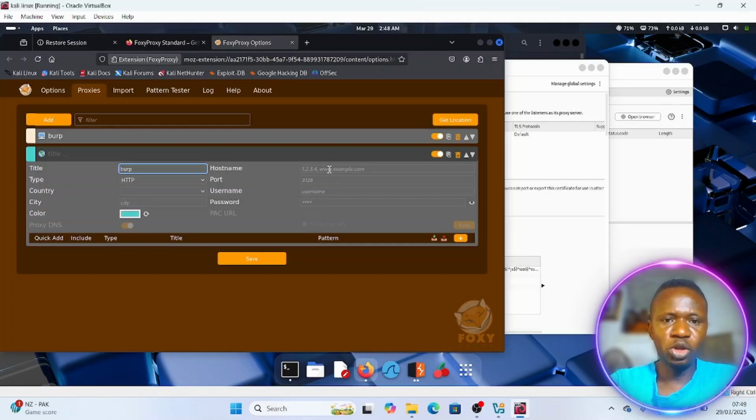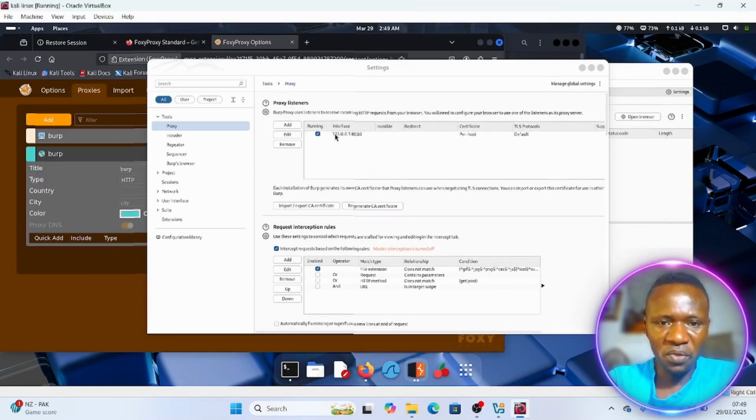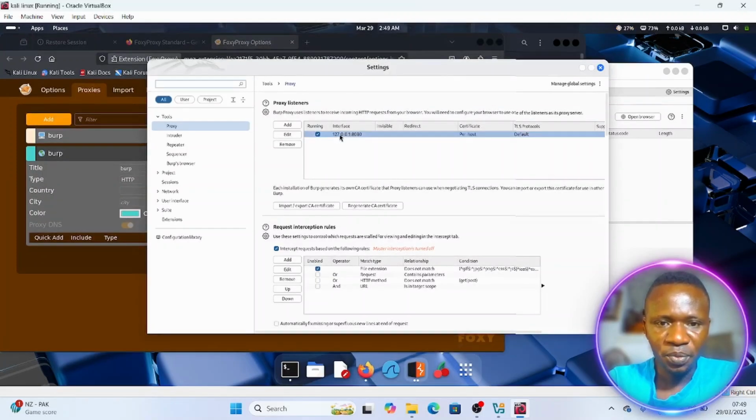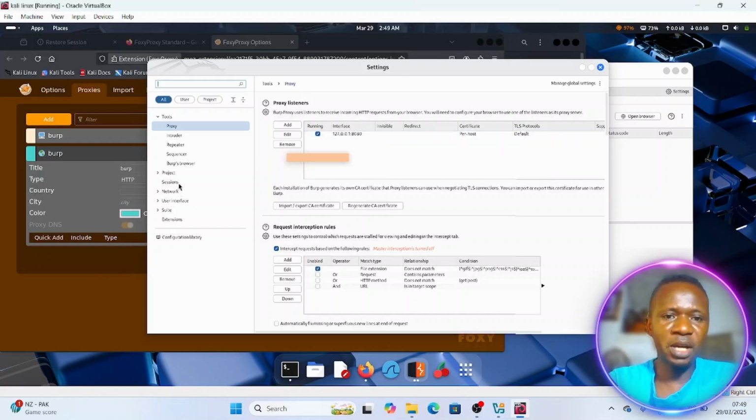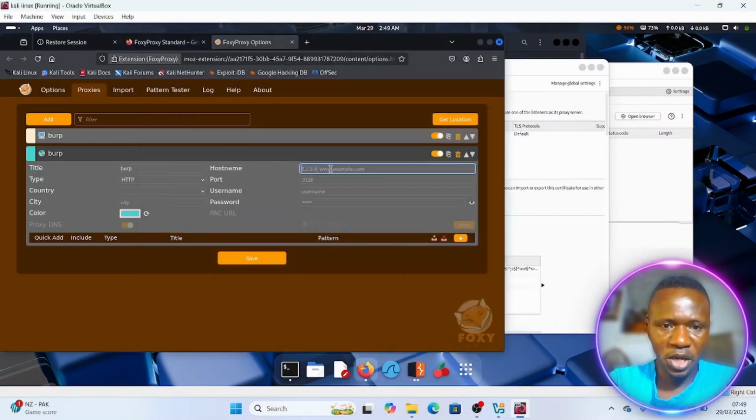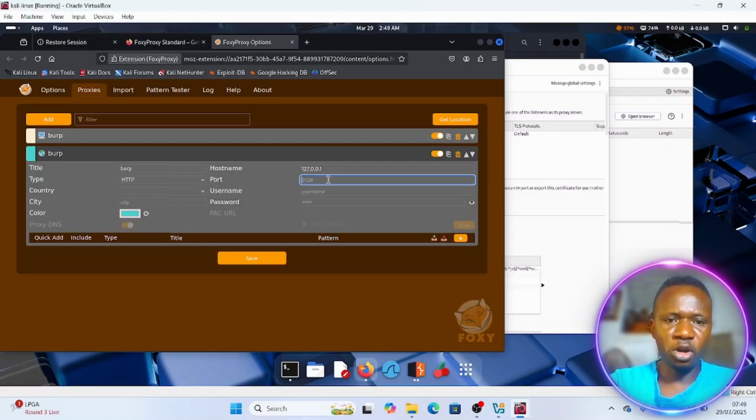Come here to this host name and then type that interface you saw the other time. Look at this interface, 127.0.0.1 at port 8080. So go back to our proxy and here type 127.0.0.1. So at this port section, just type 8080, and then click on save.